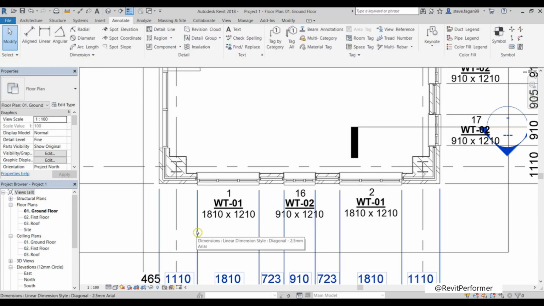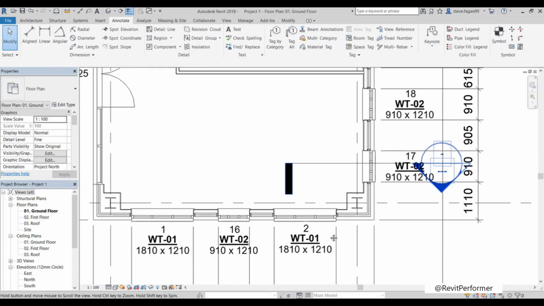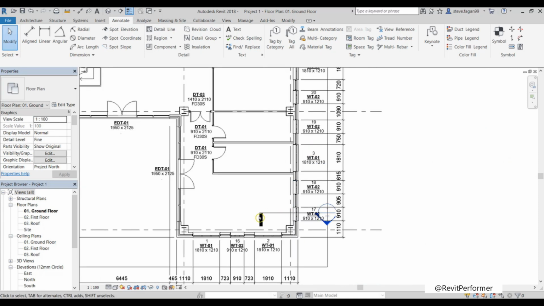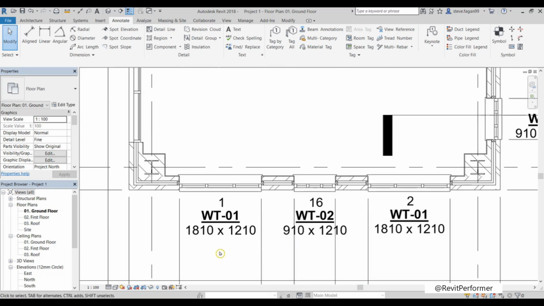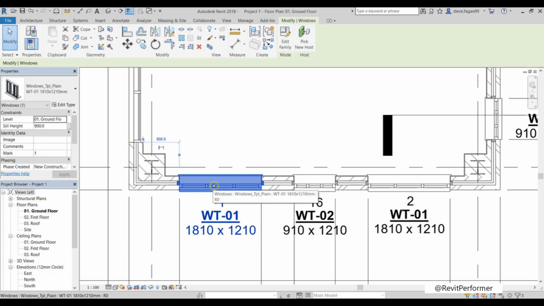And then it's also updated. So next is the information at the top, which is 1, 16, 2, 17, 18, 3. So a component has two different types of marks. It has just what is called a mark and a type mark. So the difference between the two is a mark is specific to that singular element.